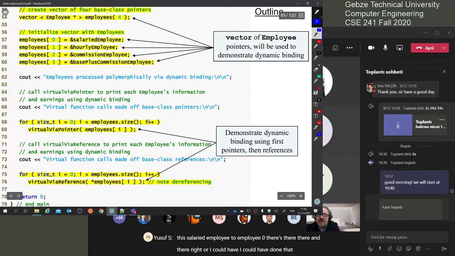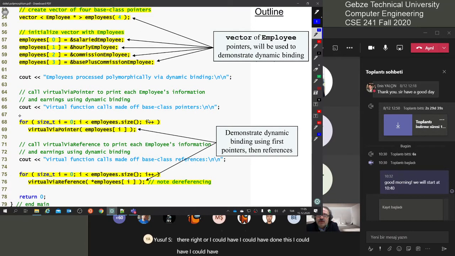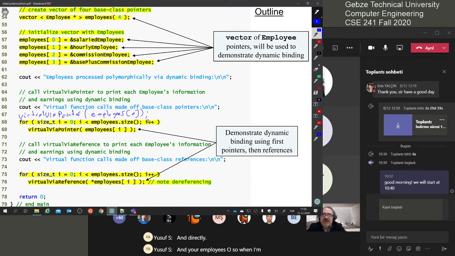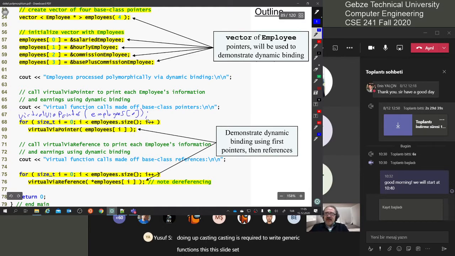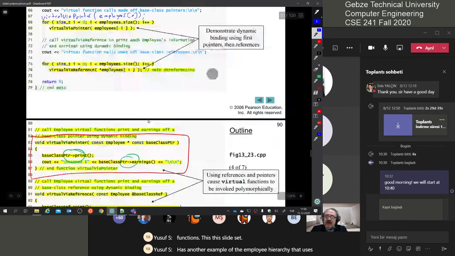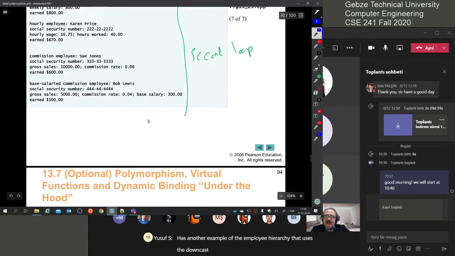I could have directly called virtual via pointer, and directly employees 0. So when I'm calling this function, I am doing upcasting. Upcasting is required to write generic functions. This slide set has another example of the employee hierarchy that uses downcasting, and let's see how it does that.